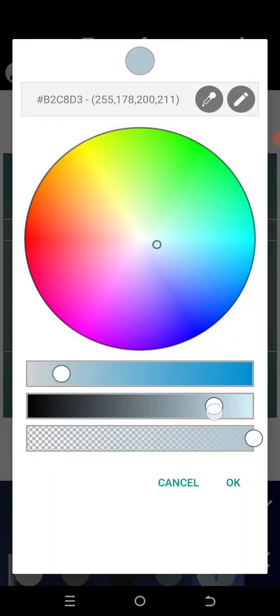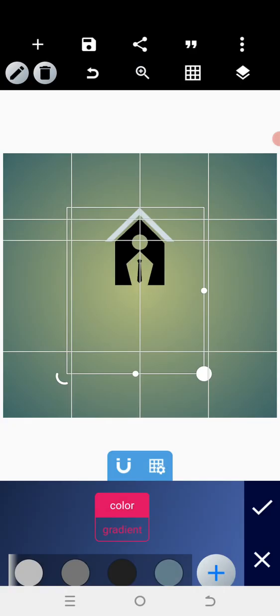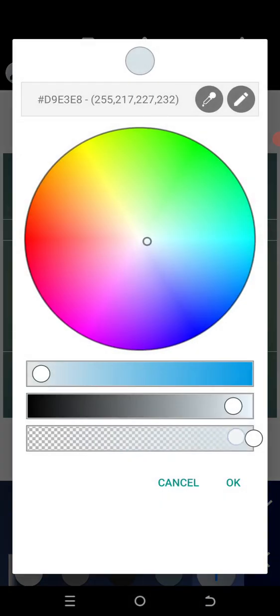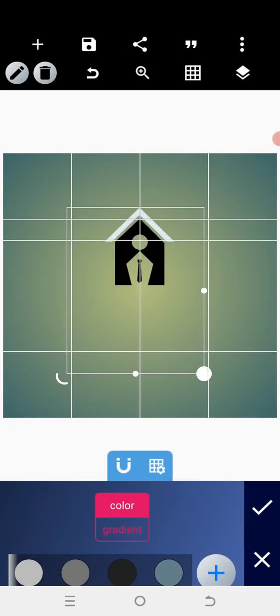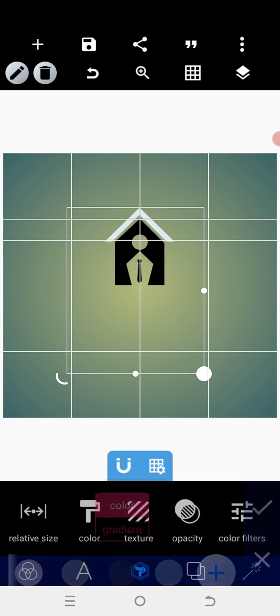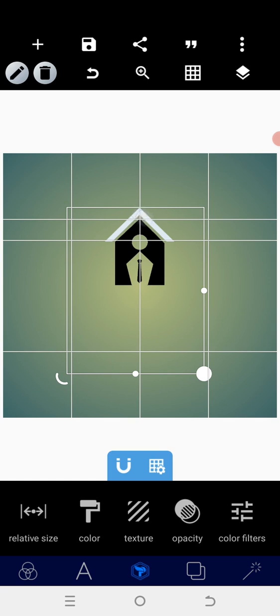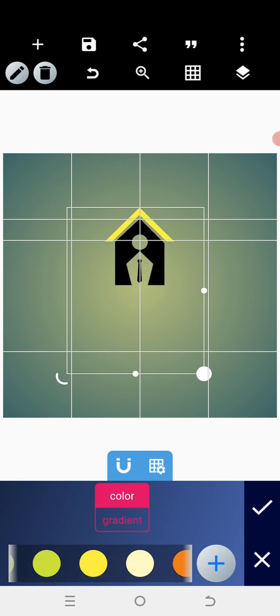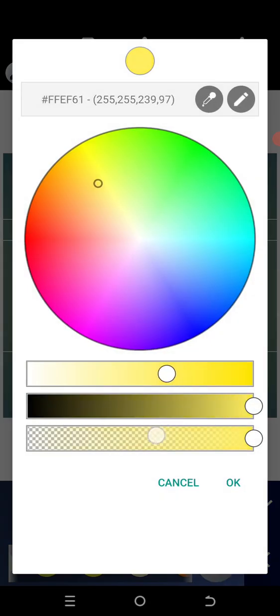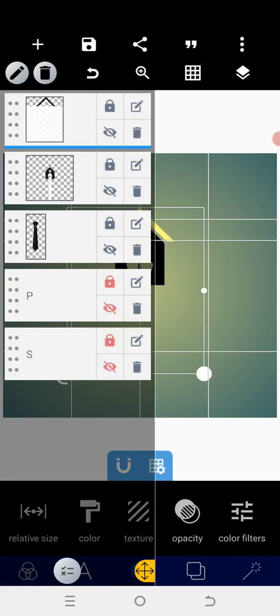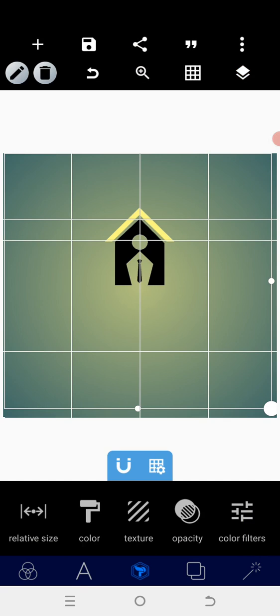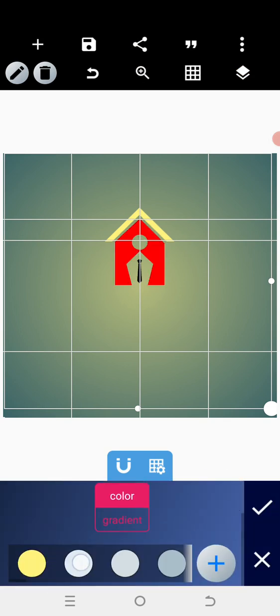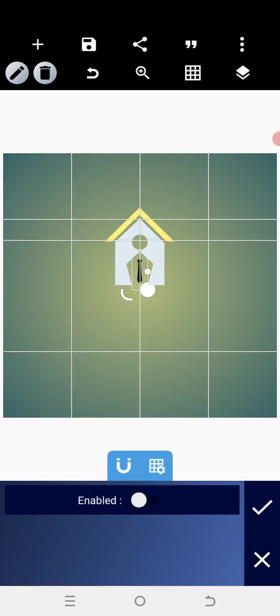Okay, I guess this is cool, right? So after we are able to do that, the next thing we are going to do is very simple. Let's choose the color to be yellow, but something lighter. Then we change the color to this, and the tie to be this. The tie will take the same color.